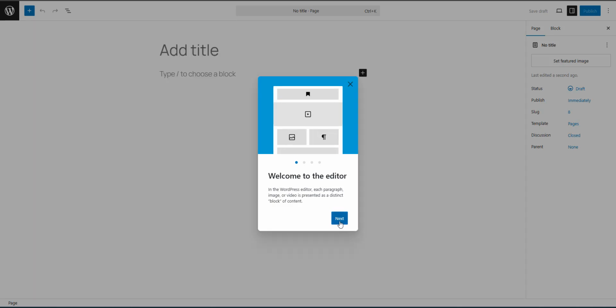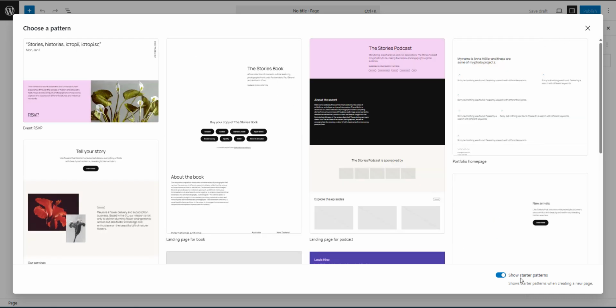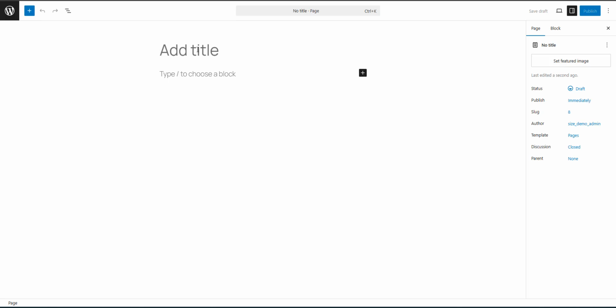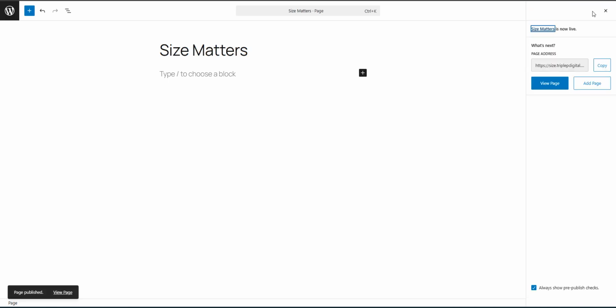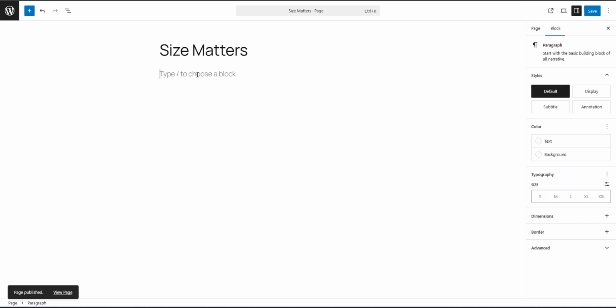As you can see, I've not done anything with this website. We don't want patterns. No, go away. So we're going to go Size Matters, and we're going to publish it. And click Publish. Now what we're going to do is type in and choose a block.